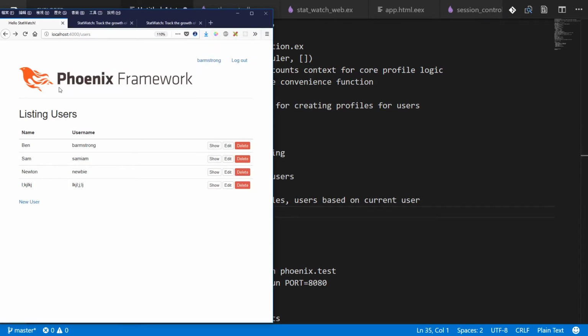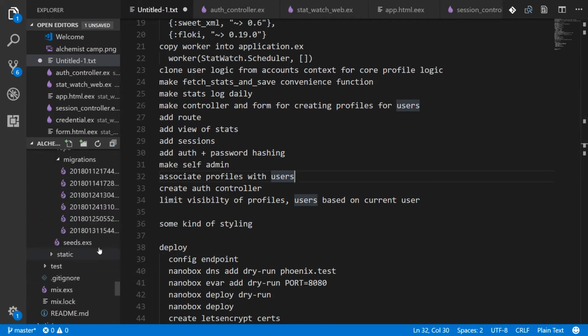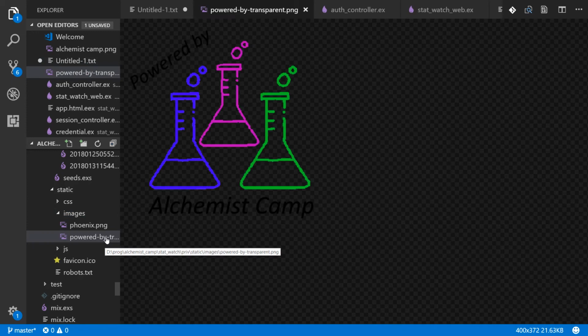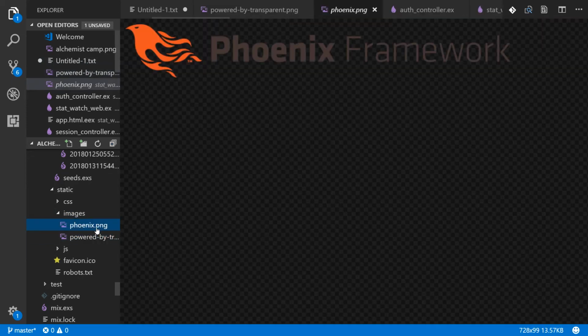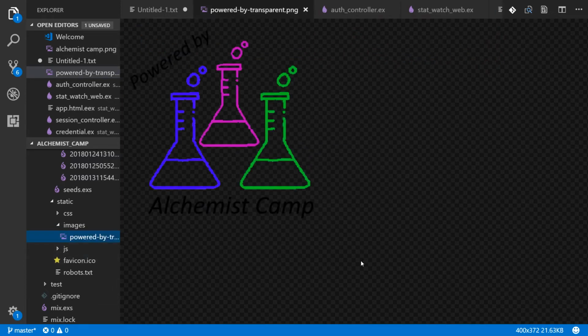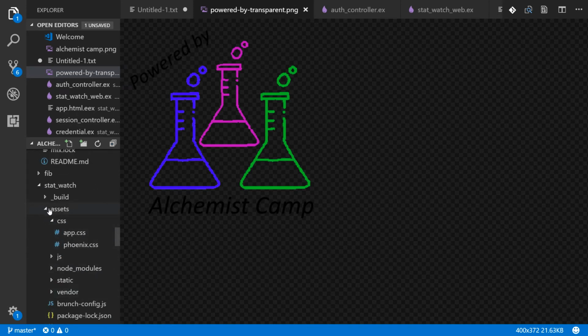So we're going to get rid of the Phoenix framework logo because that would be really lame to leave in an app. We'll add the Alchemist camp one in static images. Just drag in this one. So powered by transparent, and delete this. Then we'll go to the main app CSS, which is not here. This is the generated CSS. We actually have to go all the way up here to assets, not in priv, but just in assets.